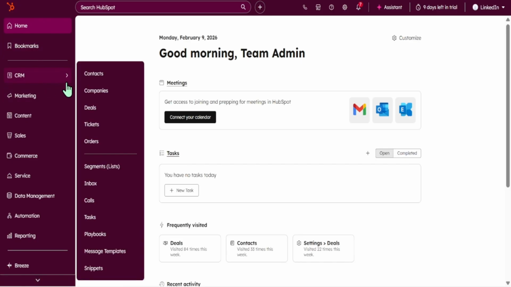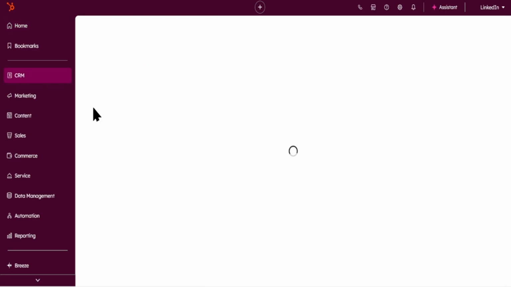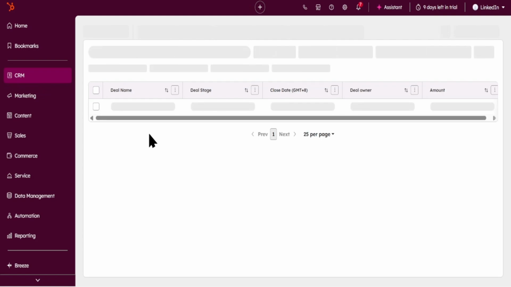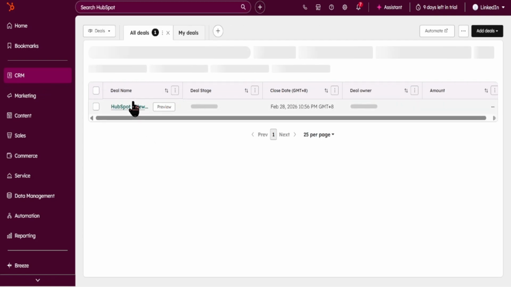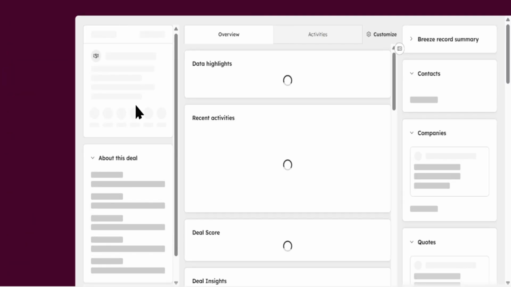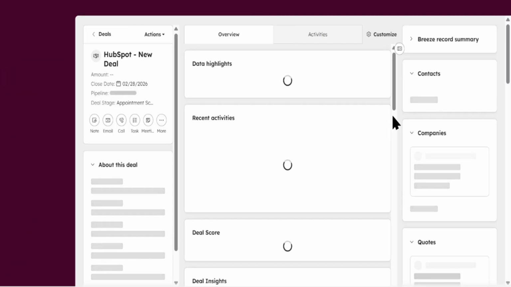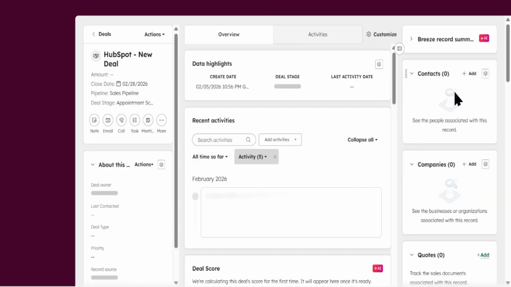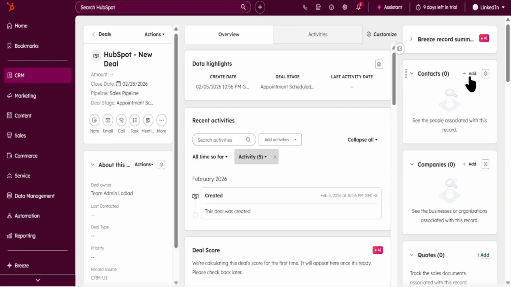Next, open deals. You can view them in board or list view. Either way, you'll want to locate the specific deal that needs an association. Open the deal record you want to work with. Take a second to confirm you're on the right deal by checking the deal name and stage at the top. Keeping this organized prevents data mix-ups later on.